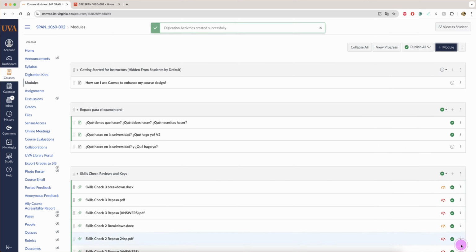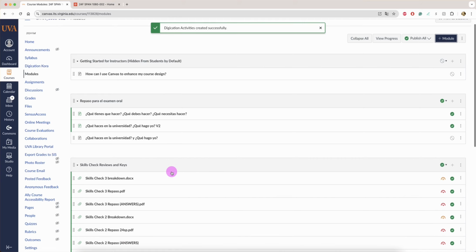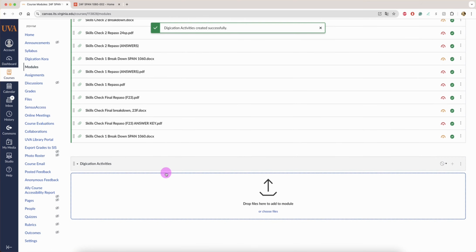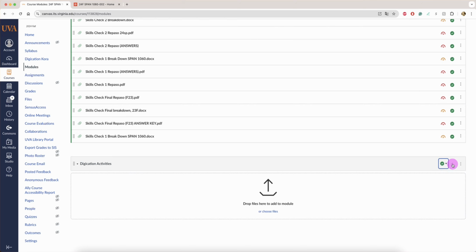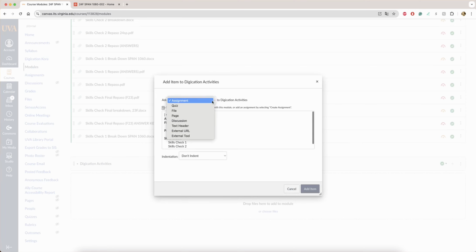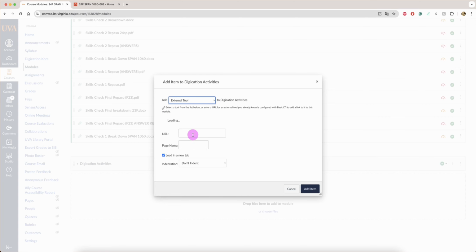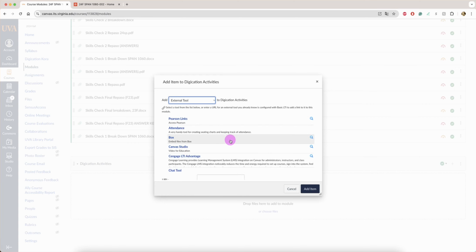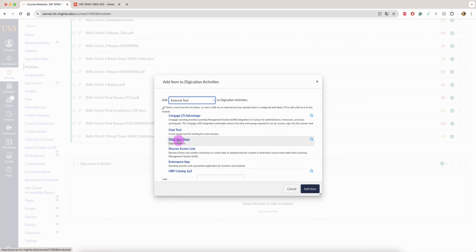I will add the module. The module successfully added at the bottom. Okay. From here, I will publish the module so you can see the progress as we go. Now I want to add all of my imported activities to Canvas assignments automatically. From here, I will select External Tool. When an external tool is selected, I will select Digication Kora.